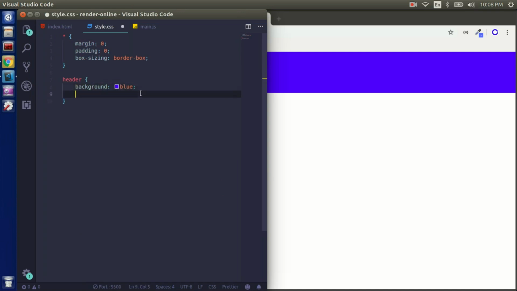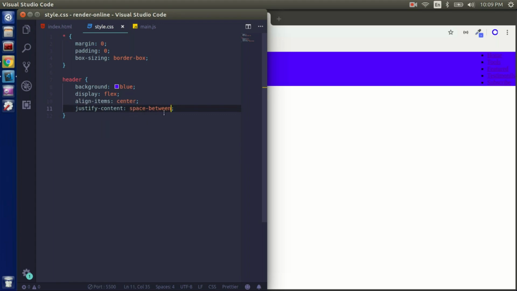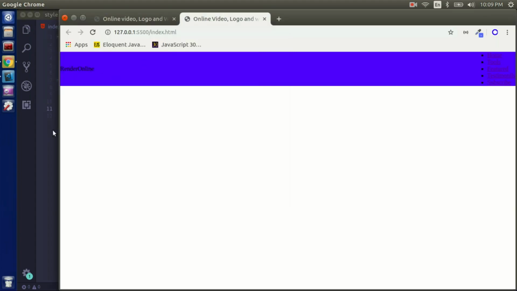Let's do display flex, align-items center and justify-content center. Align-items center will make your items centered vertically. Justify-content, oh, why isn't it centering? Justify-content space-between, to make your content look just like this.